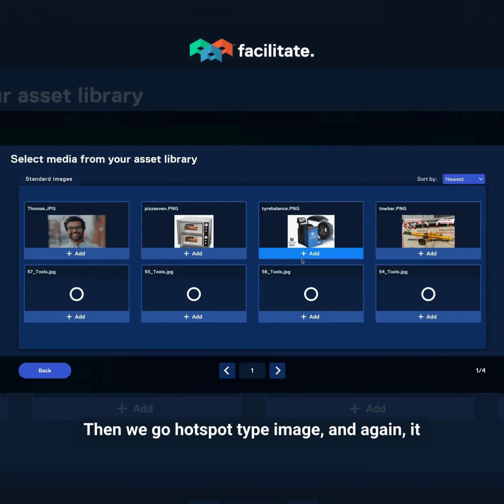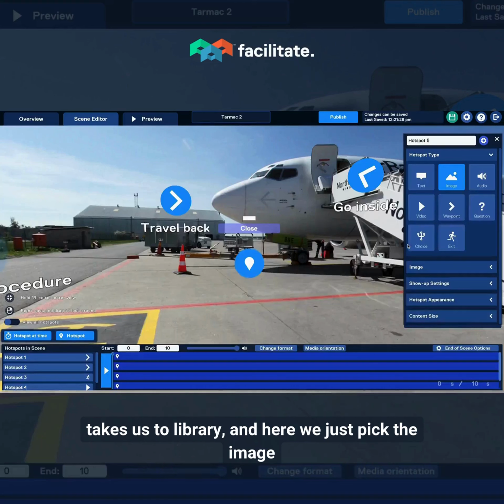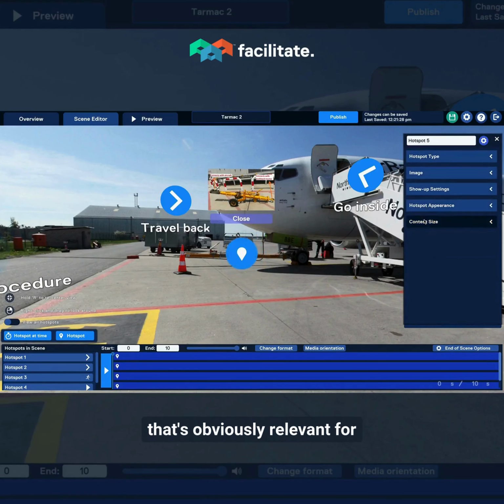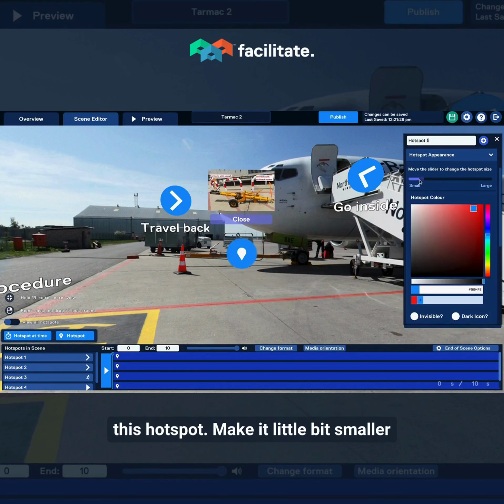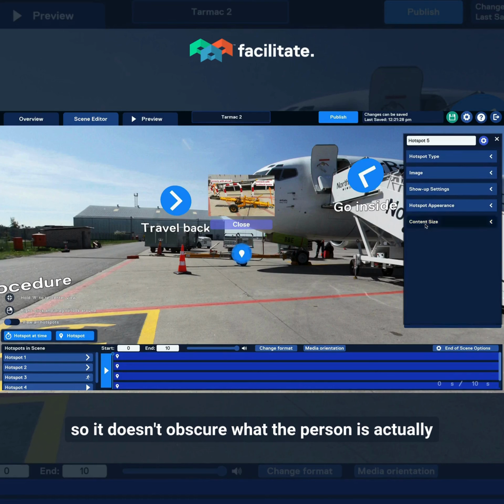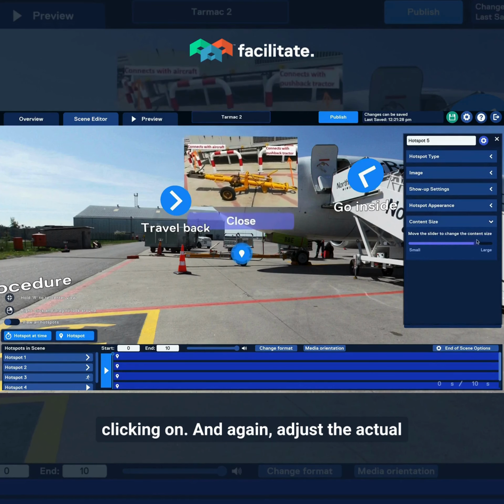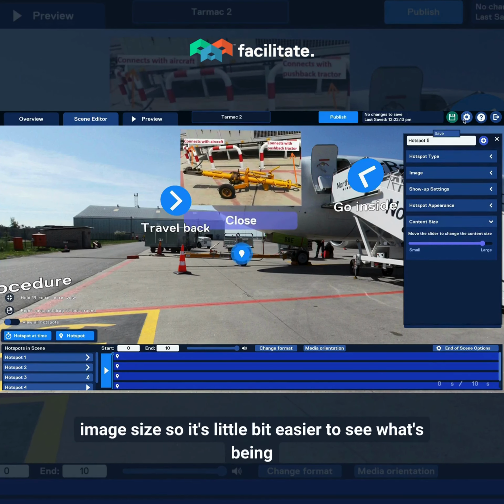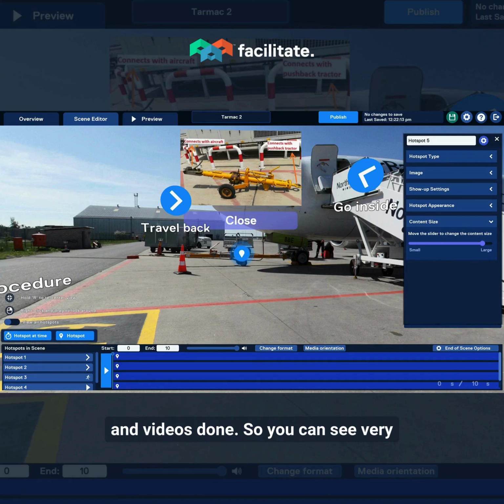Then we go hotspot type image, and again it takes us to the library, and here we just pick the image that's obviously relevant for this hotspot. Make it a little bit smaller so it doesn't obscure what the person is actually clicking on. And again, adjust the actual image size so it's a little bit easier to see what's being shown here. And there we go, images and videos done. So you can see it's very simple and straightforward to do, and very quick as well.